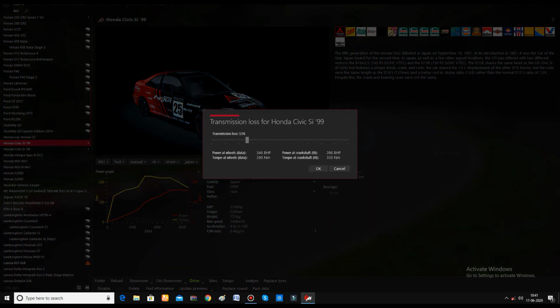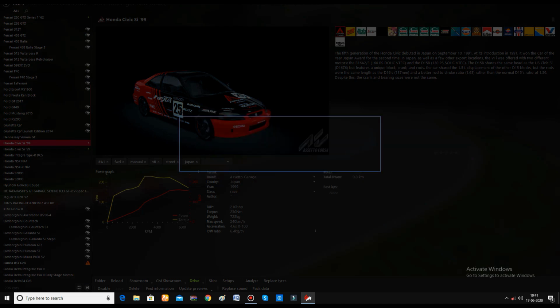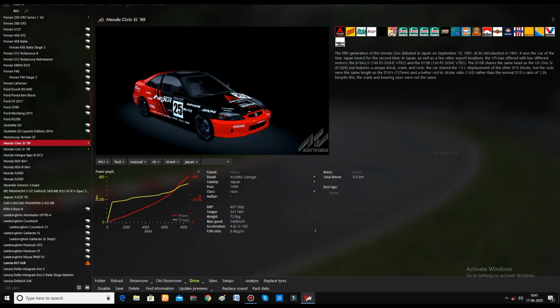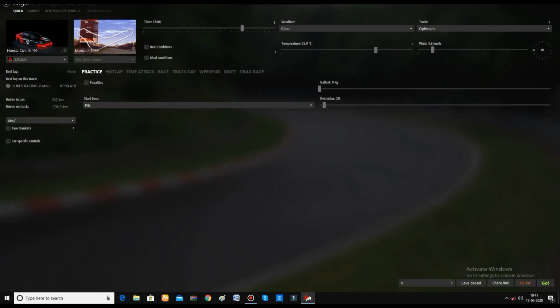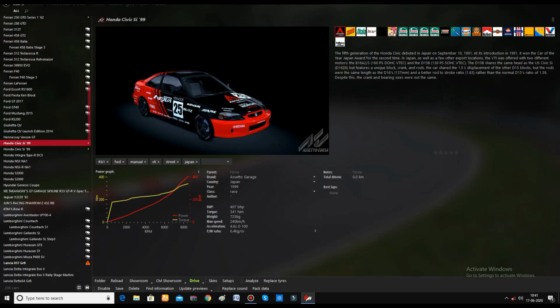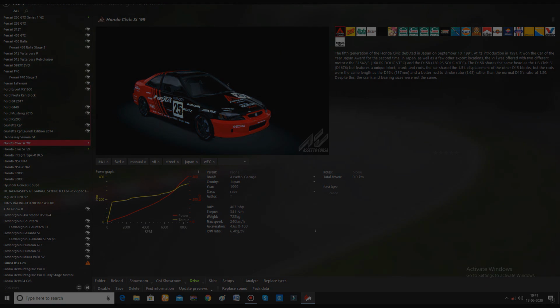So now we're gonna recalculate the values of the curves, and I usually keep my transmission loss at about 15% or so. Once we're done with that, you can see the car is making a lot more power than it was before. The torque and power is much more straight. So let's go test it out at the Monza 1966 and we'll see the differences between the stock one and the one which I modified.